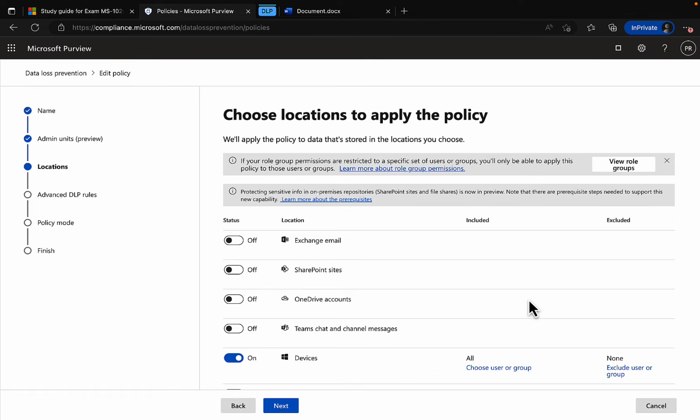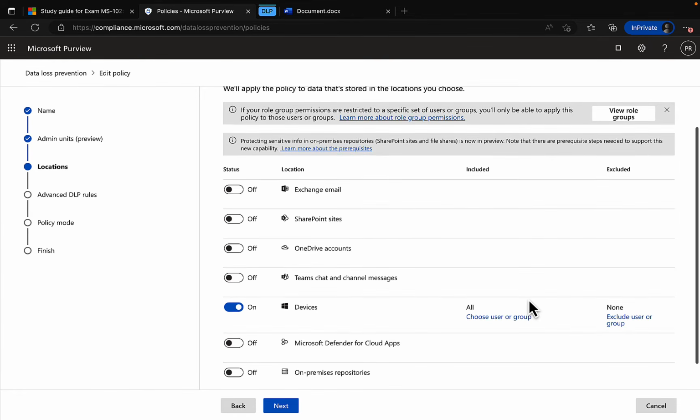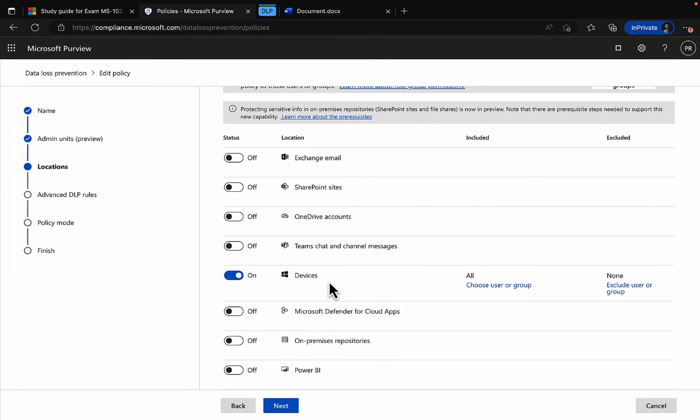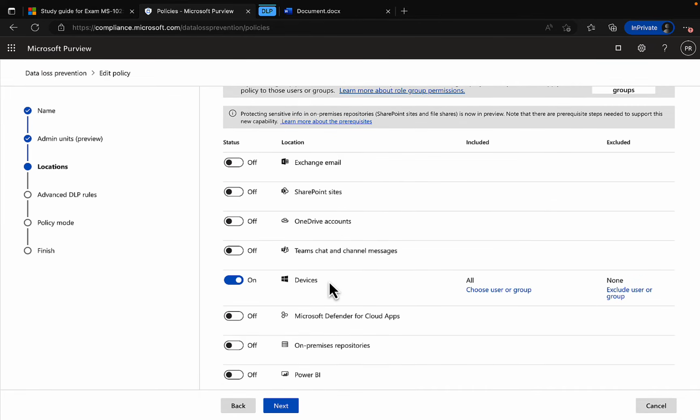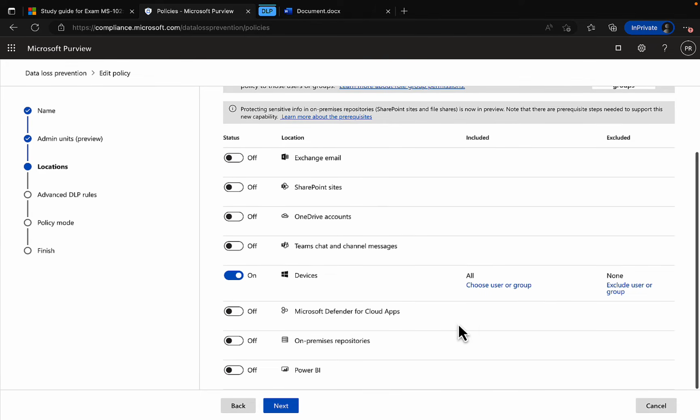Locations, where is the policy going to be applied? Now, this one is a devices policy, so it's going to apply to devices. So there we go. We've got devices selected. We have no other location selection checked here. But you can see that we could have chosen Exchange email, SharePoint sites, OneDrive accounts, Teams chat and channel messages, Defender for cloud apps, on-premises repositories, and Power BI. We don't want to change any of that. Let's go next.